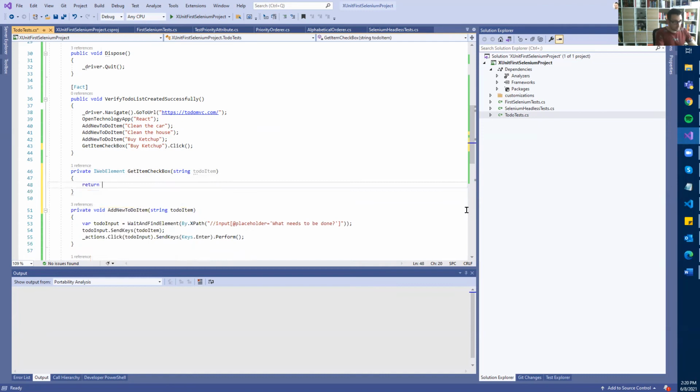And now we are going to return, again, we're going to use the wait and find element by XPath. And here, in order to make this more generic, we are going to use the so-called string interpolation. We start with $, and then we use curly brackets, and inside of them we provide the parameter itself.